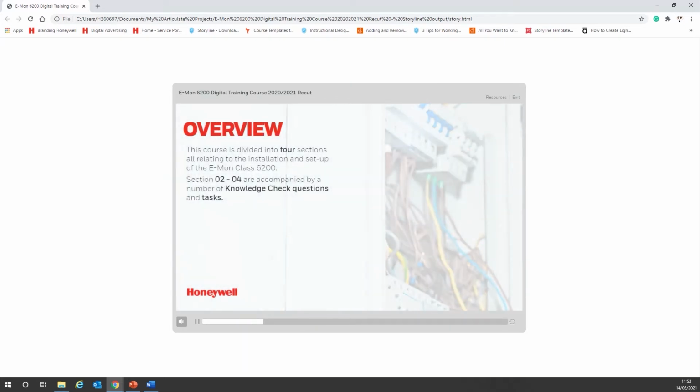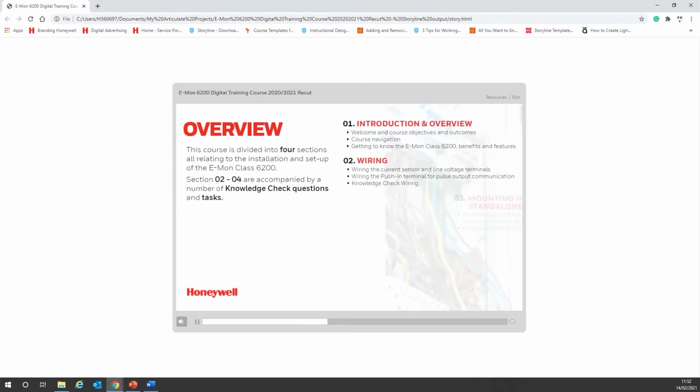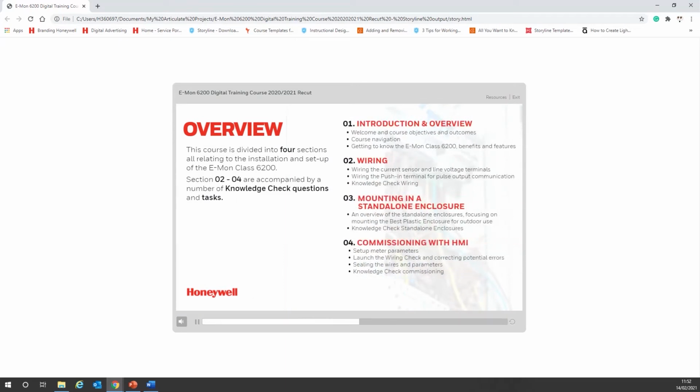Course overview is exactly that, just an overview of the course, how it's presented, how it's divided, and what it covers. Pretty straightforward again. Quadrant design again. That's it really. So continue.